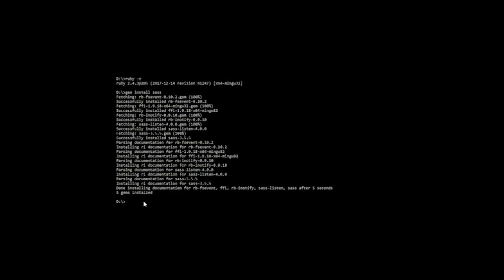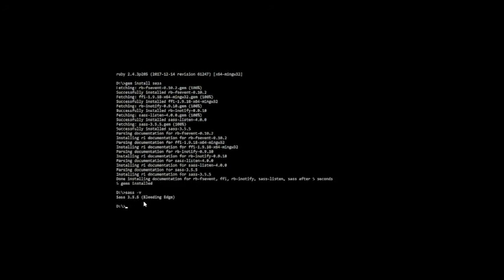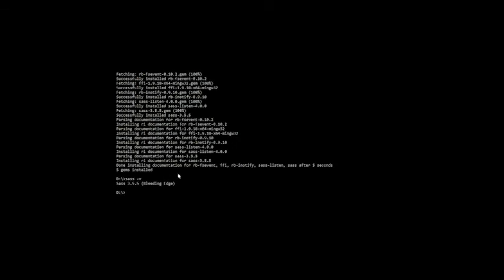Now let's double check to make sure we have Sass installed. Checking the version number of Sass. And there it is, Sass 3.5.5, bleeding edge. Now we can go ahead and continue the rest of our tutorial.